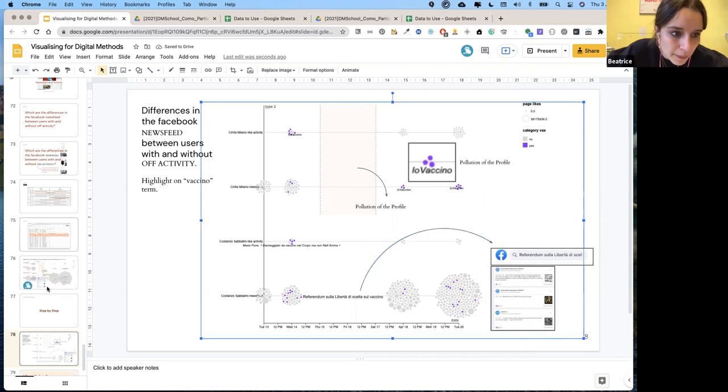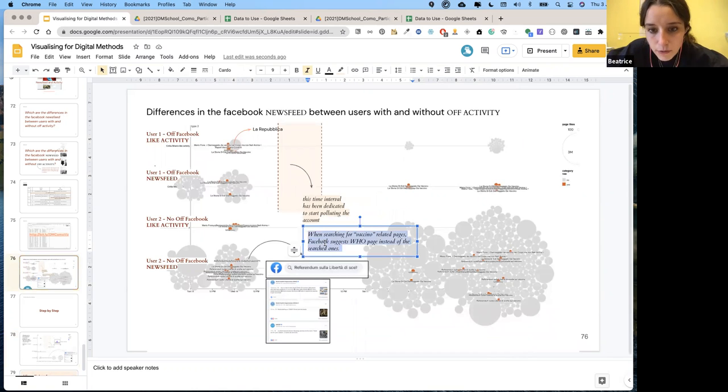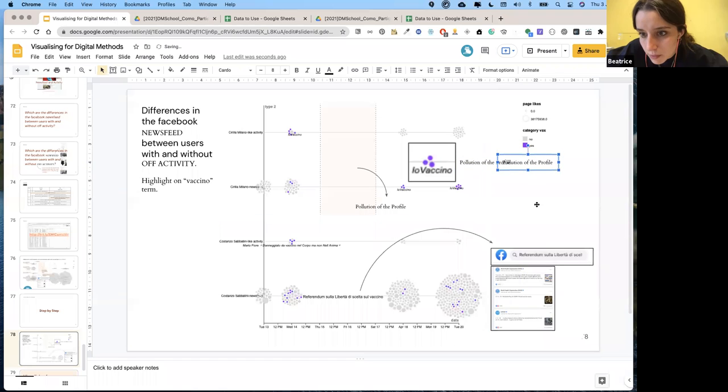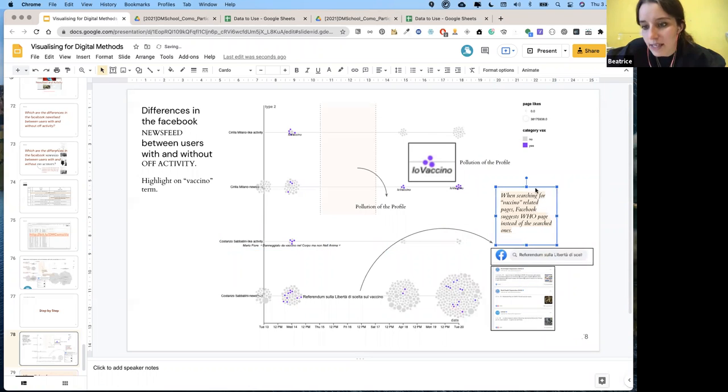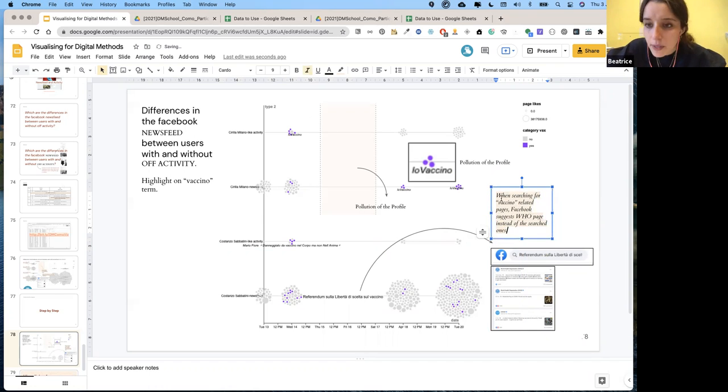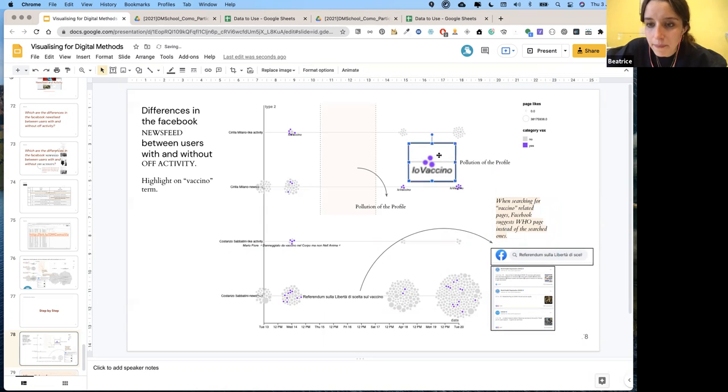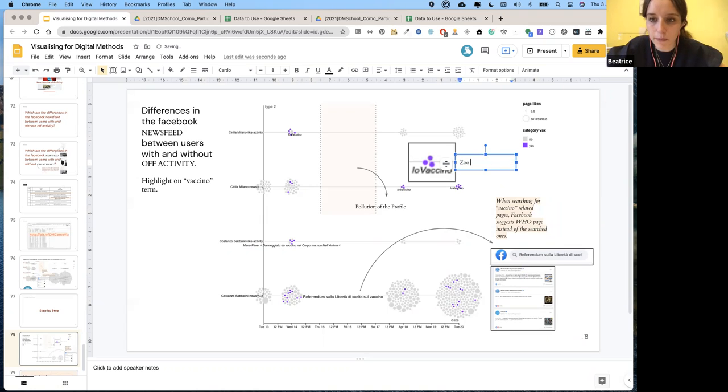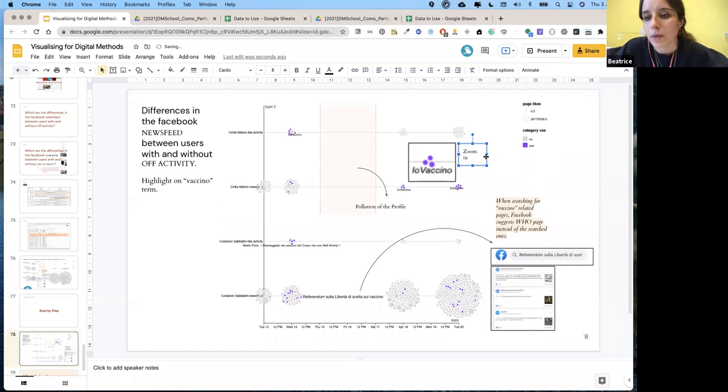And I can add more specific information, like I did here. When searching for vaccino related pages, Facebook suggests the World Health Organization page instead of the searched one. And instead of putting this, I can organize the text in a way that the user can understand what I'm referring to. Okay, now it's not really well cropped, but the idea is that here we can put zoom in. And then we can use it as a slide, and we can also save it and use it as a screenshot.